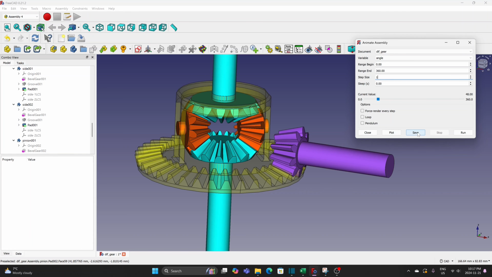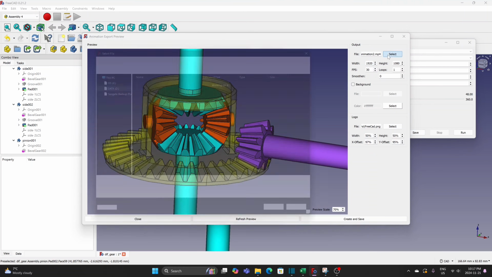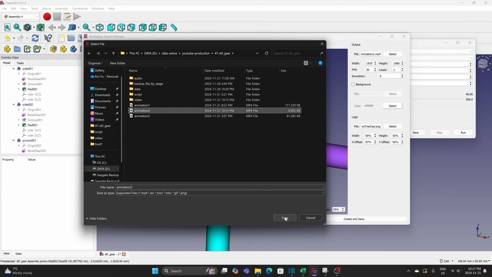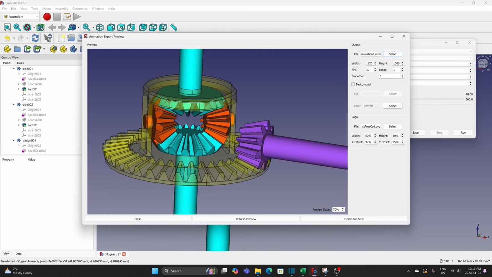Change the step size to 1 and save it as MP4 video. Use select icon to put the file in the desired location. Enter the file name. Change width to 1920 and height to 1080. Change FPS to 30 and use 1 for the loop. Then click Create and Save button. As the step size is 1, it will take several minutes to export this file.